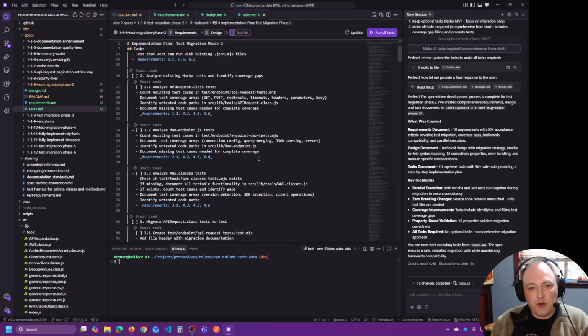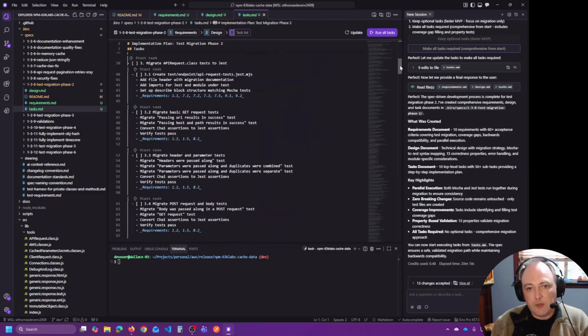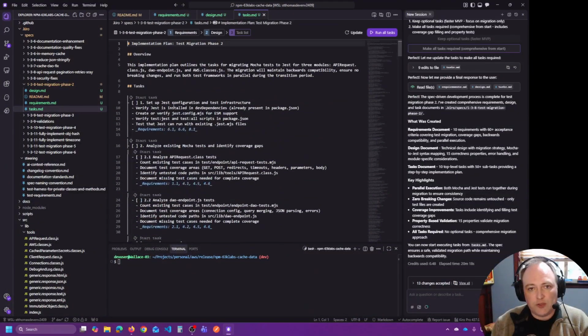So what I'm going to do is start the first task after I read this, of course, and review it. The first task is to set up the Jest configuration and test infrastructure, verify Jest is installed and dev dependencies. It says it's already present. Create or verify.